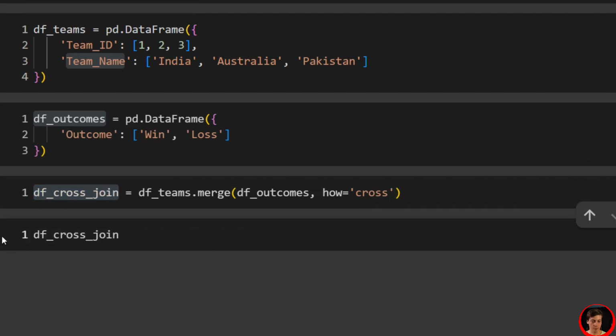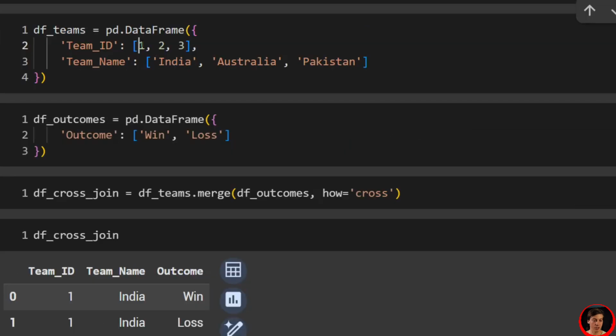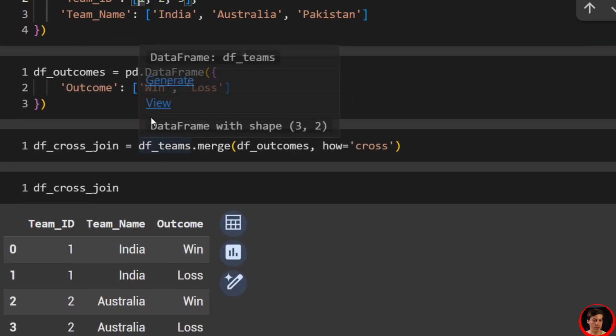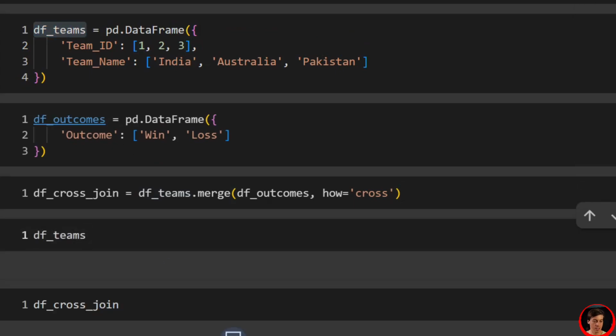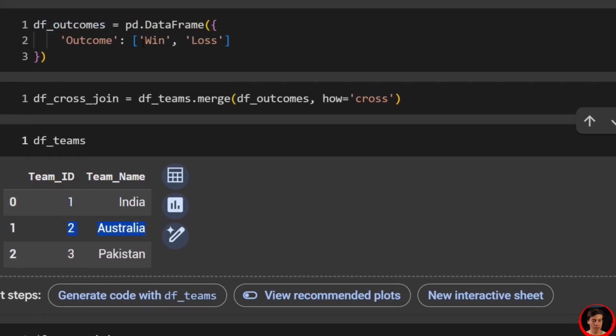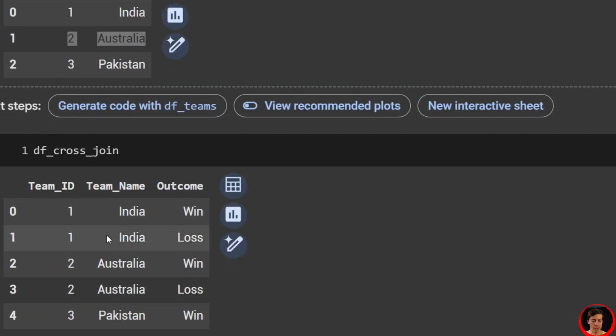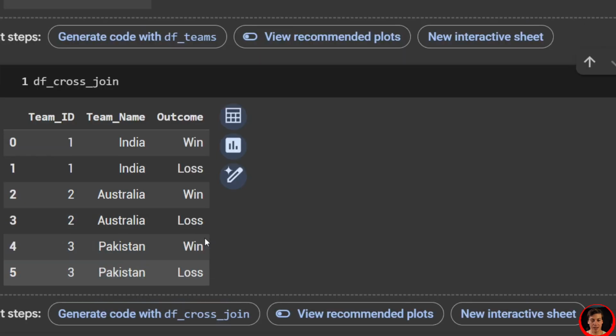But now if we go over here and just print this out, you can see we have team ID India, win. Team ID one, India lost. So we're assigning win and loss to each of these specific rows. In df teams, we have each row, but now each row is getting multiplied by this outcome. So we have one of this row with a win, one of these rows with a loss. Australia has a win, it has a loss. Pakistan has a win, Pakistan has a loss.